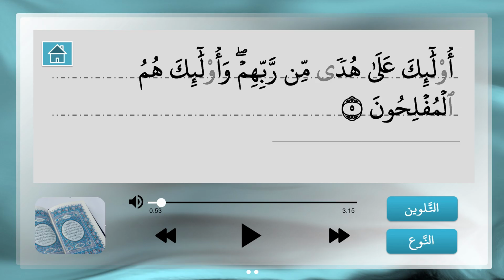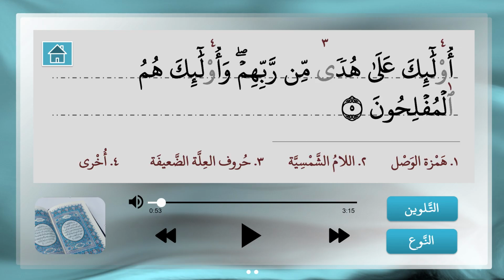So if we want to look at the types, there you go, the explanation of the main types of silent letters. And if you want to hear the Quran verse being read, click on the play button.